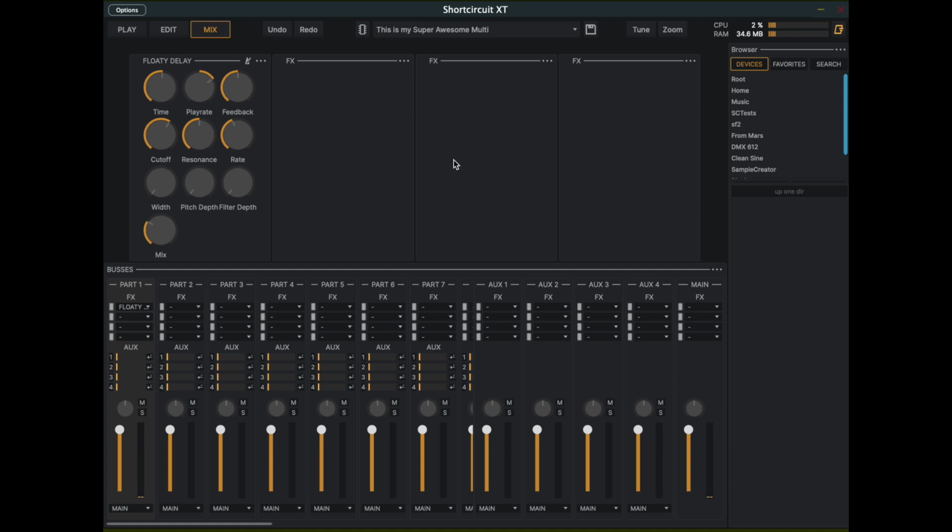So that's kind of the state of play with Shortcircuit today. There's a lot more that we can do with it that we haven't shown here, but it gives you an idea of where we are and where we're headed. Hope you enjoy it.